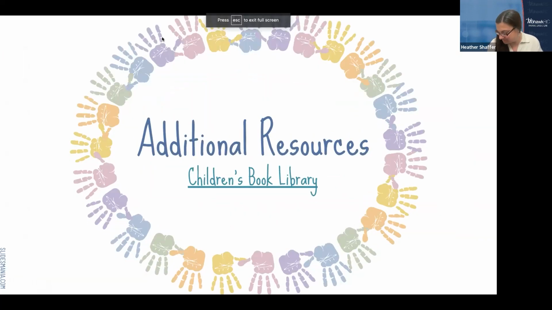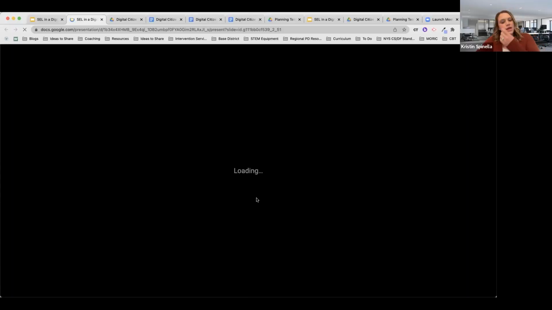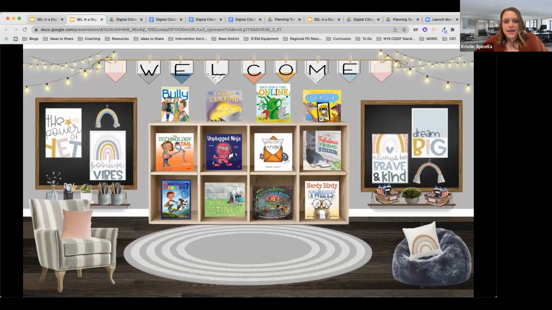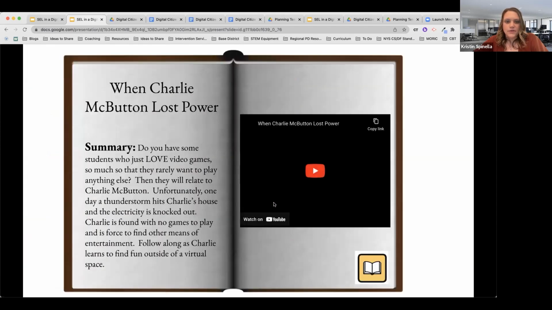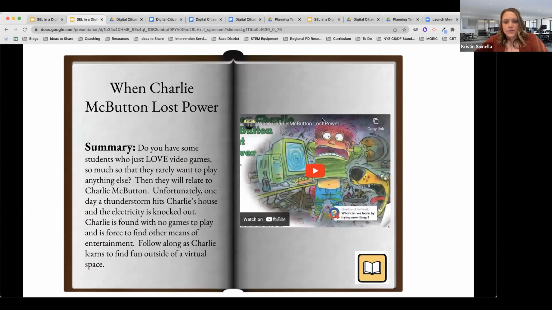All right. And our final resource that we want to leave you with is this children's book library that we have kind of composed for you. So this has a lot of the story titles that we just discussed, along with the resources that went along with them, but it also has some new ones. And what we have done for each of these stories is when you click on it, you will be brought to a YouTube video of a read aloud of that story and a summary of the story. So I used a lot of these stories with fourth graders last year when we talked about digital citizenship.